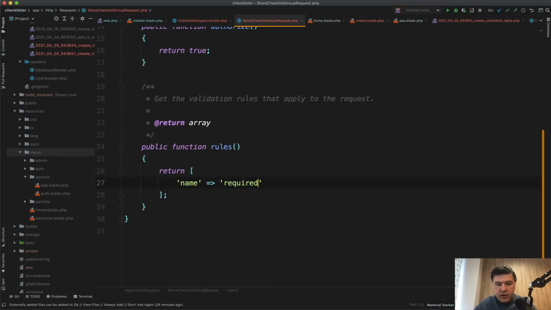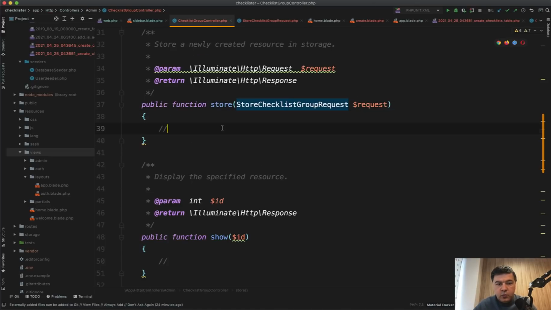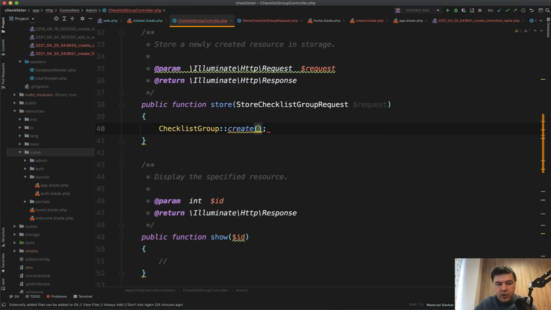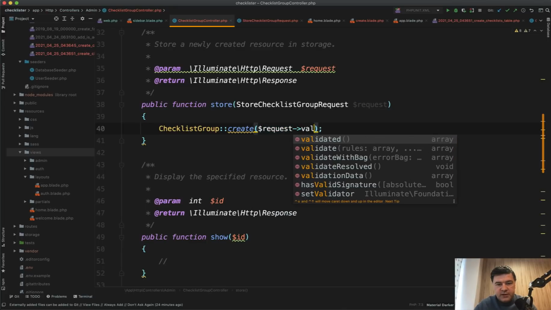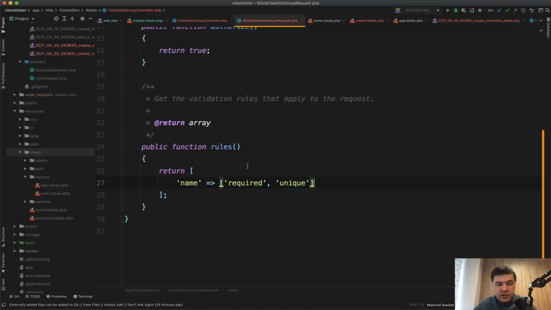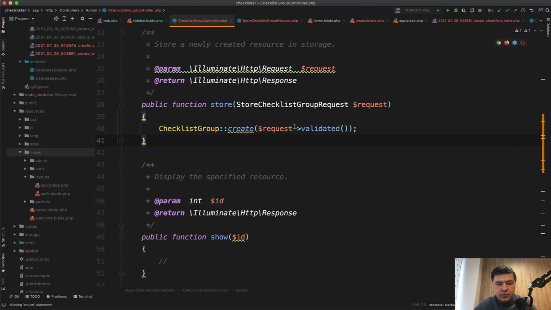Or actually required and unique. And I tend to use array instead of separator. So required and unique like this. And then we can do checklist group create, and parameter is request validated. So if you use form request, you can have request validated with only the fields that are listed in here. So instead of using request all, you specify exactly the fields.